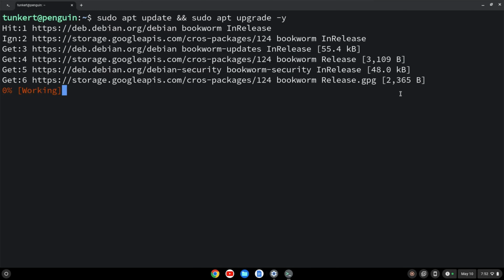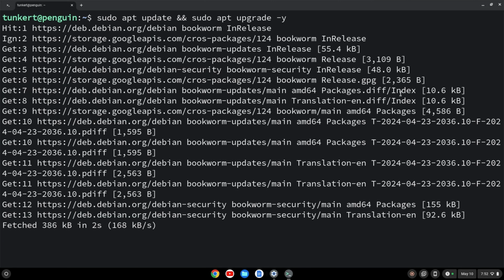I'm going to maximize this, and I can do Control Plus to increase the font size so you can see what I'm doing. So now I'm going to make sure everything is up to date by typing sudo apt update, and then two ampersands here for and then sudo apt upgrade, and I'm going to do a dash y flag to answer yes to any additional space the upgrade takes. I'm going to hit enter. It's going to take a few moments, so I'll come back once that's done.